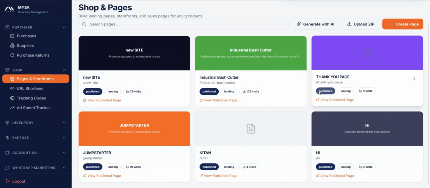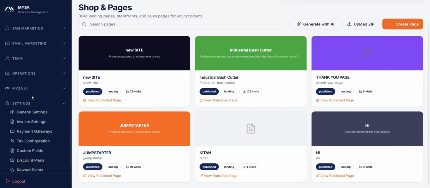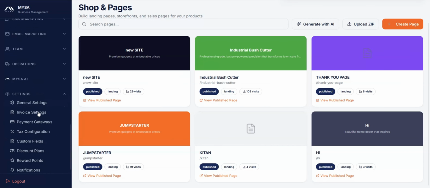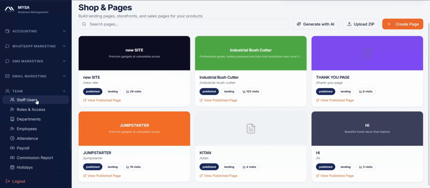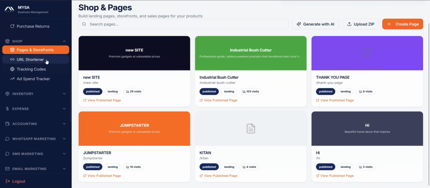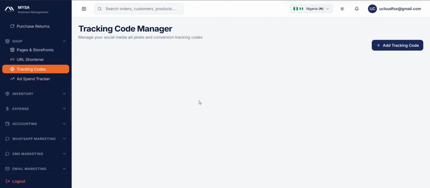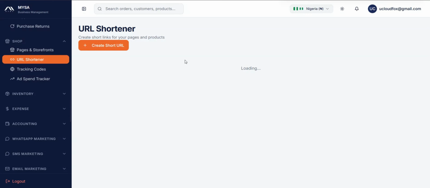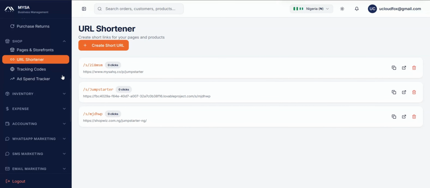So this is a page builder, a sales page builder. Mind you, anything you do, once you sign up, no one is seeing your stuff except your staff. You can add staff and pick what you want them to see. So this is staff users. You have a tracking code manager, so you can have your tracking code to monitor your sales. You can shorten URLs as well. There's a lot you can do. There's an ad spend tracker as well.